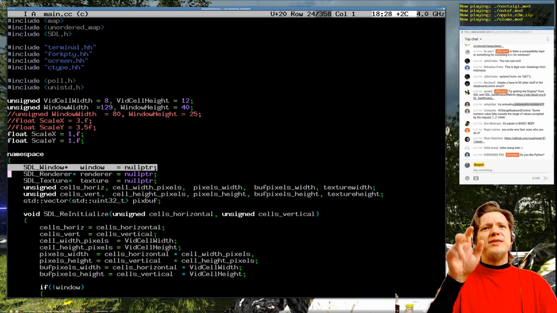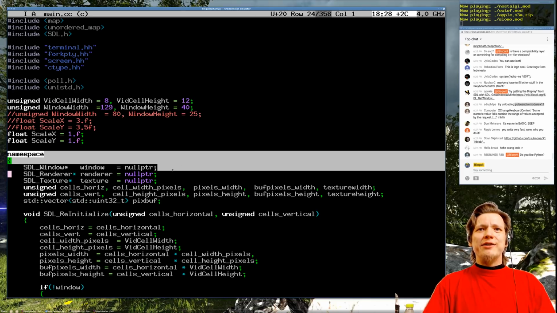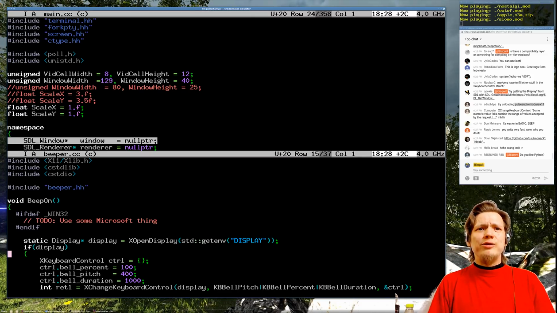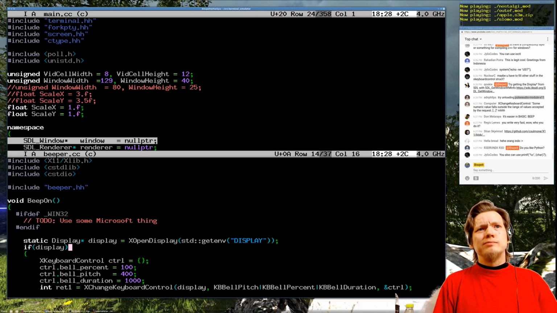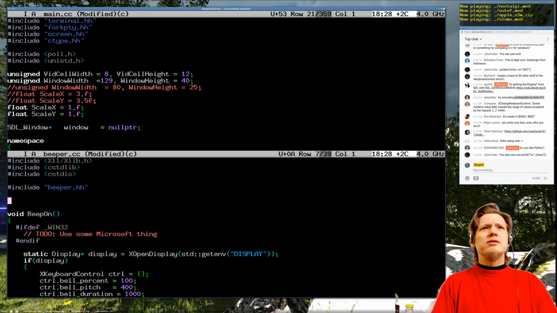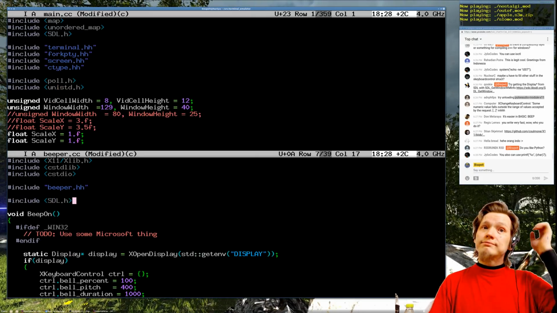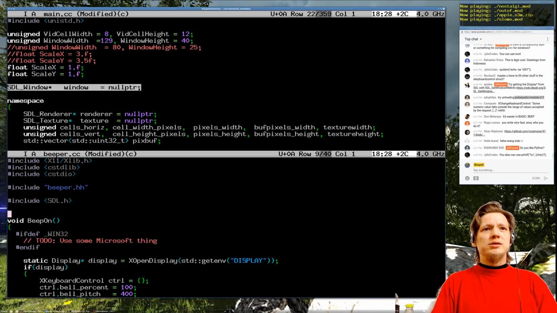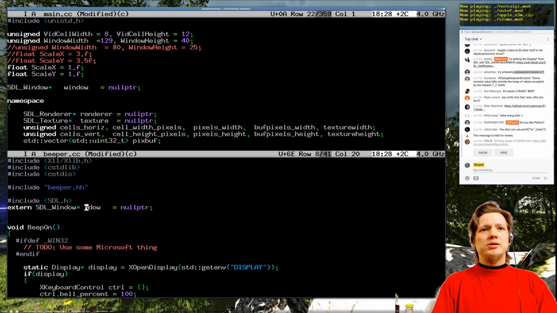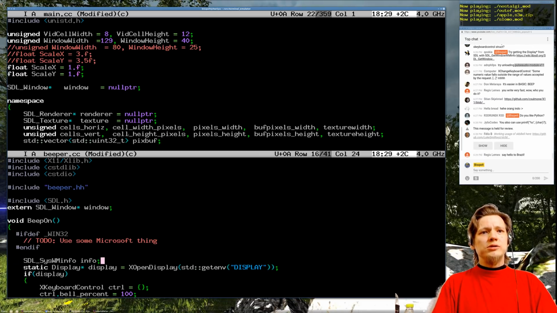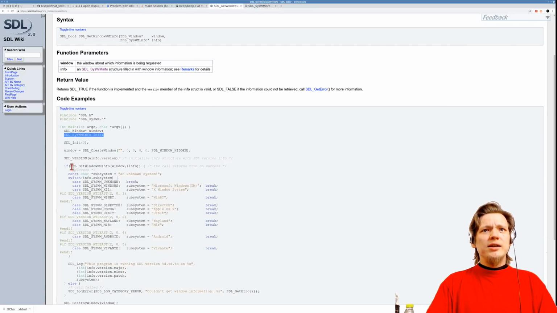Now the problem is that this variable is in an anonymous namespace here, and I need to access it in this beeper module. What is the best architecture to do that? I could do this. This is not very nice. Let me try that anyway. Window, so SDL_GetWindowWMInfo, so that would be the info. Get info.